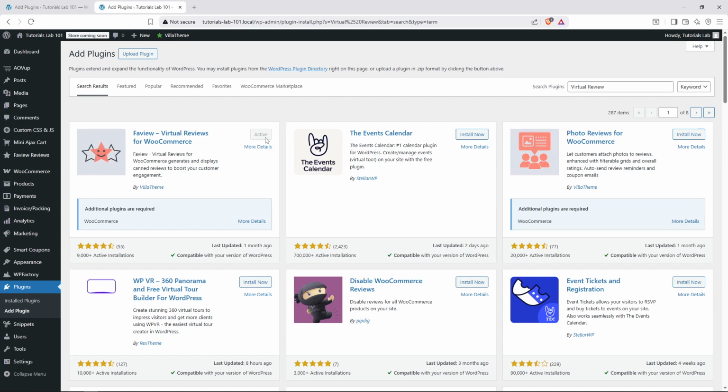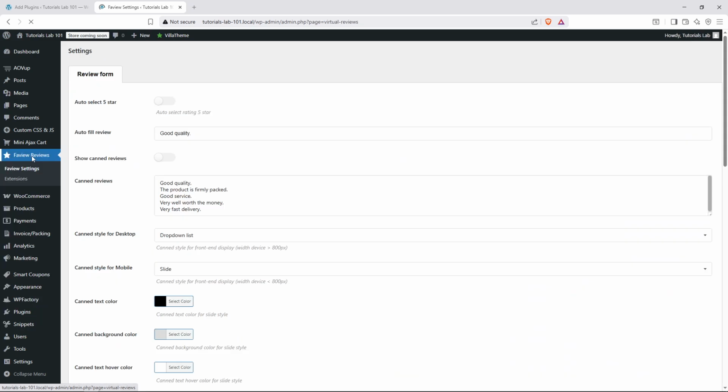Now take a look at your left navigation panel again. You'll notice that a new option has been added to your menu called Faview's Reviews. This is the control center for managing all your manual product reviews. Click on Faview's Reviews and from the expanded menu that appears, select Settings. This is where the real customization begins and where you'll manually add customer product reviews to your WooCommerce store.